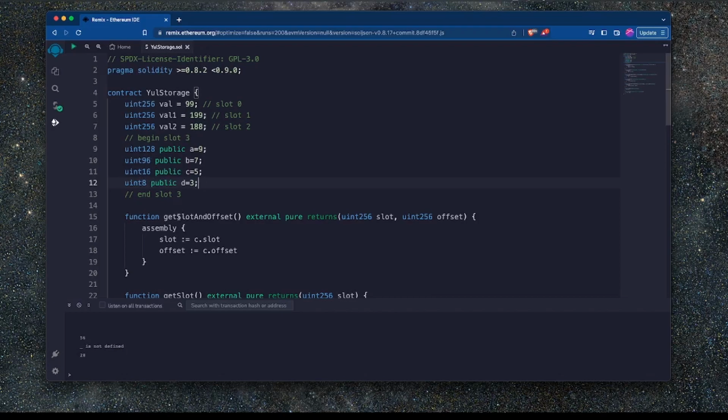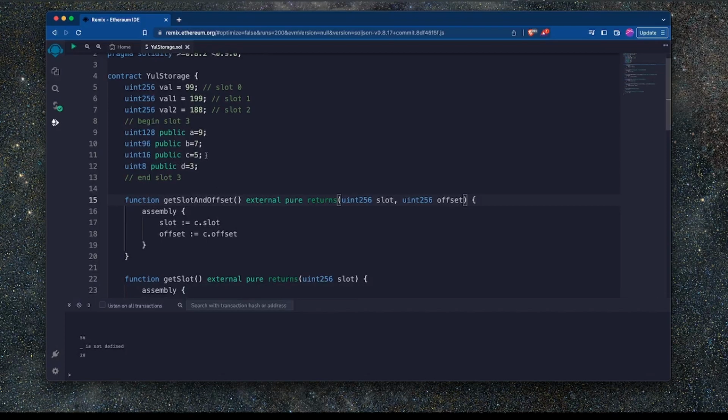Now I've got this other helper function here called getSlotAndOffset, and what this will do is return the slot as a uint256 and also the offset of the variable in the slot that we're interested in. And so what do I mean by that? Well, if we take, for example, this variable here, as we know, this variable is packed into slot 3, so we can return the slot value by calling c.slot, and then we can get the offset by calling c.offset. So all of these variables here will also have an offset variable.